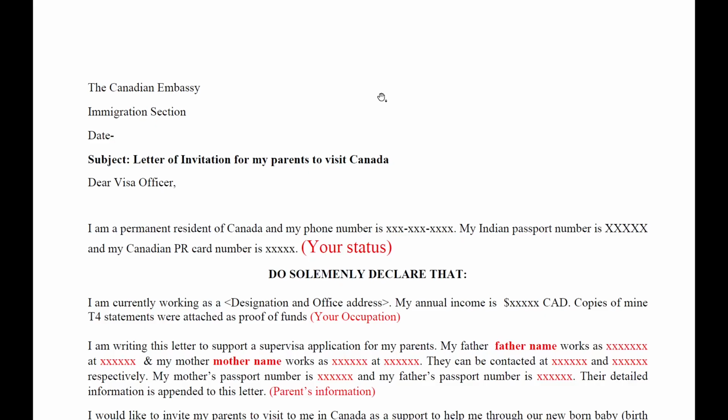Let's go ahead. Here you can see that this invitation letter is addressed to the Canadian Embassy Immigration section, and you can provide the date you are preparing this invitation letter. Then you need to provide a subject for the invitation letter, and then you can address it, dear visa officer. In the first paragraph, you can find information for the inviter: whether the inviter is a permanent resident or Canadian citizen in Canada, and the phone number of the inviter. If you are a permanent resident, then Indian passport, and then your PR card number. So basically you need to provide your status in Canada.